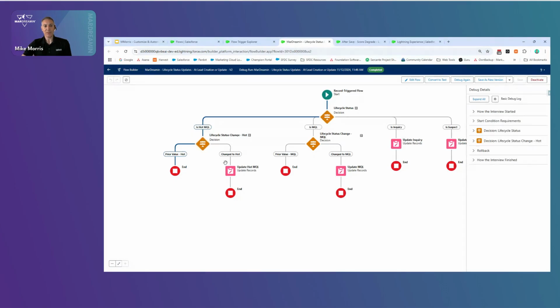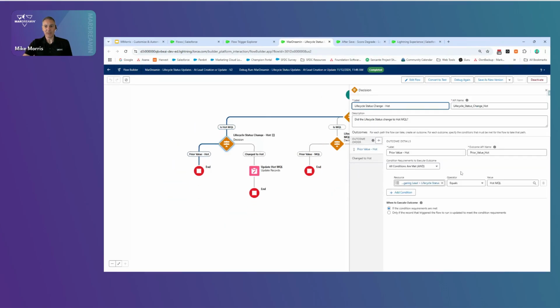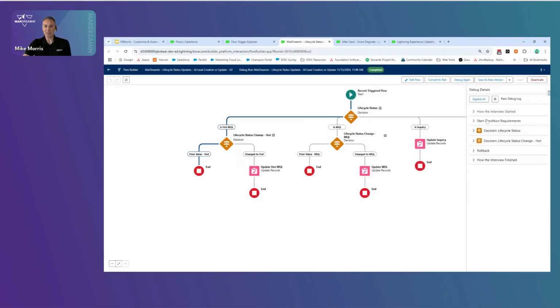But because this person was already a hot MQL, I don't want to increment them again. They can't become hotter, for example. So I'm using an additional node here, and I'm saying, if that previous record's value was already a hot MQL, don't even bother making any updates. Just leave them as is. So that kind of addresses that question about, do you keep processing the same record over and over?